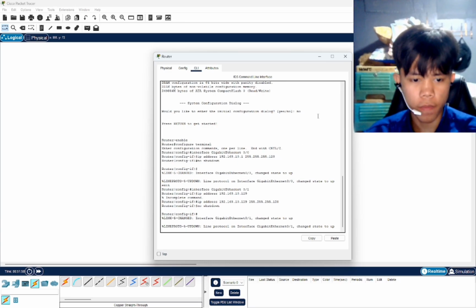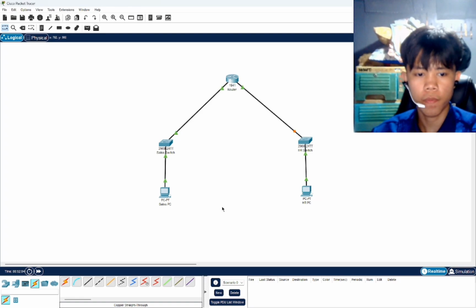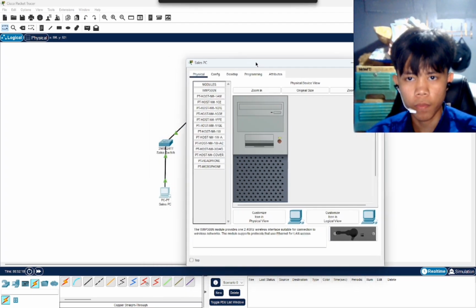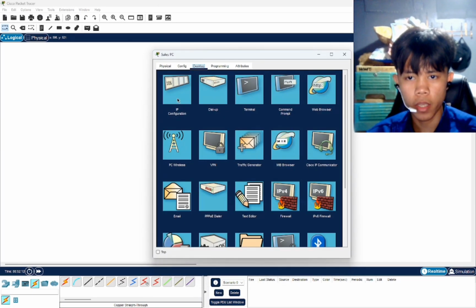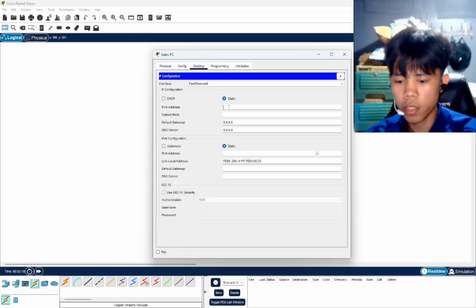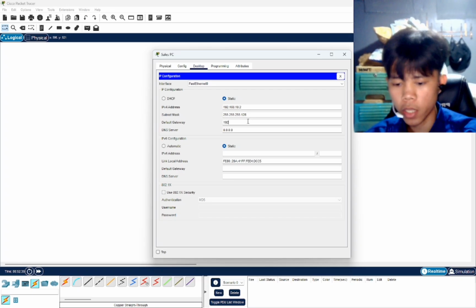And now we're done. Now let's configure the end devices. First is the sales PC. Click the PC and go to desktop and click IP configuration. The IP address will be 192.168.10.2 and its subnet mask is 255.255.255.128. For our default gateway, it will be 192.168.10.1.